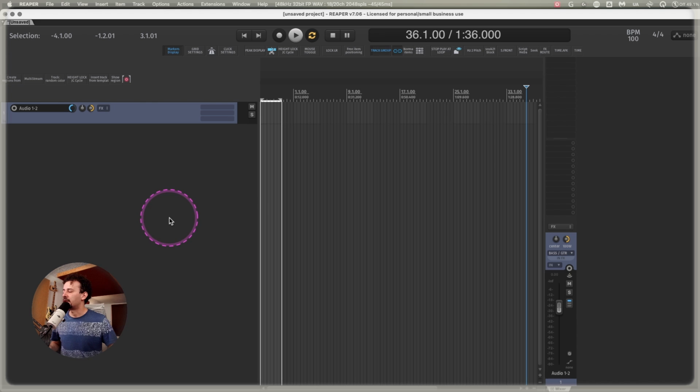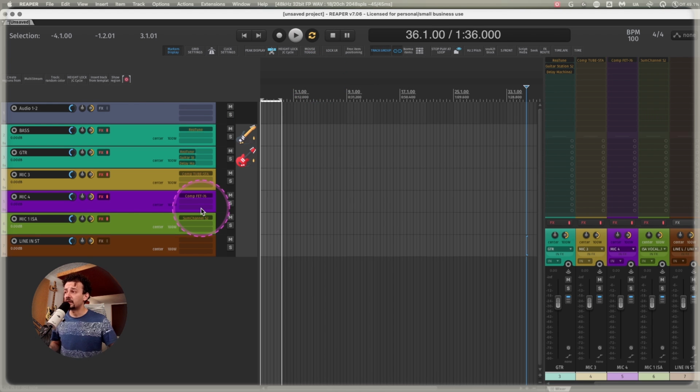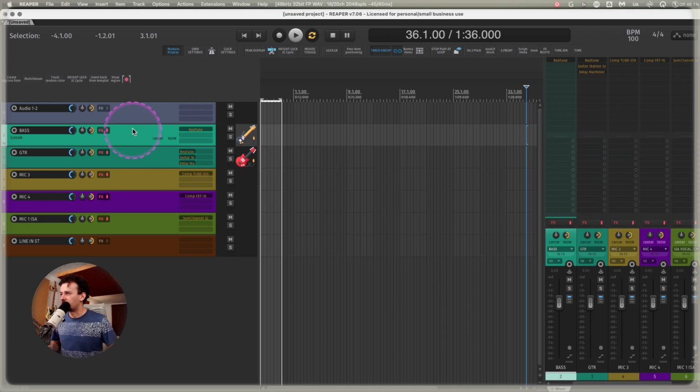So again, even if I delete all of the tracks, I can go here and go into loading Claret 8 Plus inputs. And as you can see, this time it took a little bit longer because you have these plugins loaded, but now everything is ready to go. Let's push this idea a little bit further.